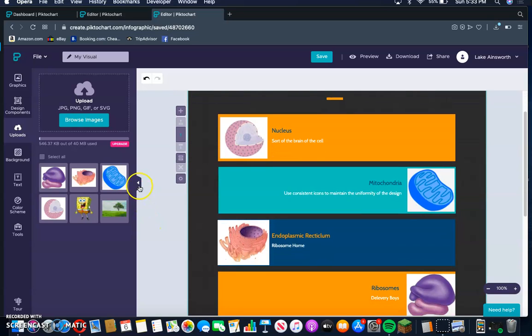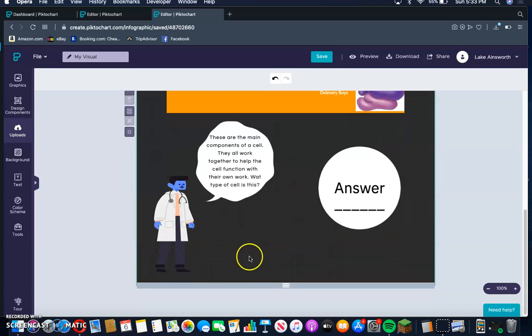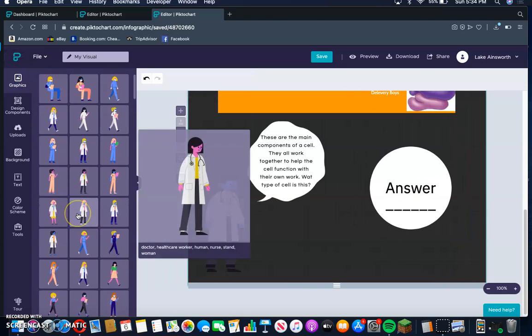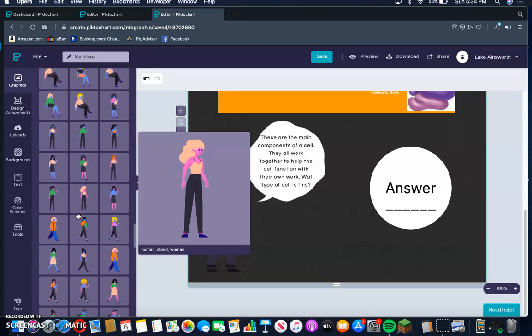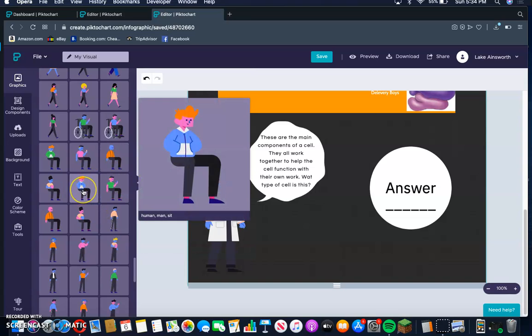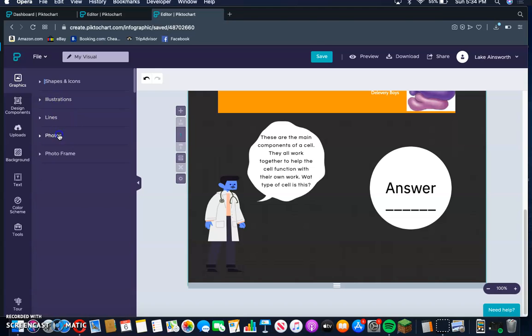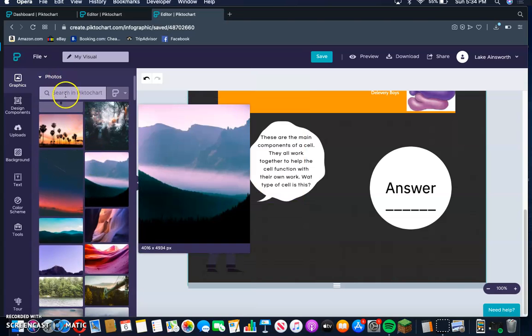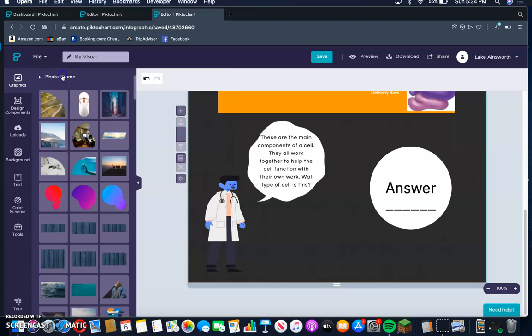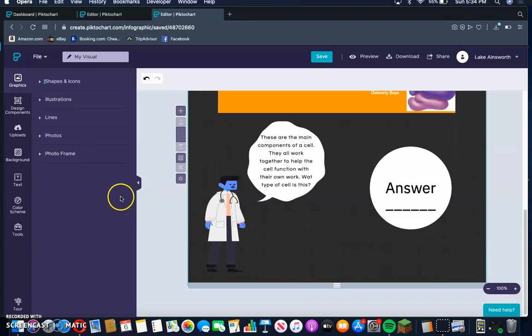Now you have them where you want them. You have your list, but you would have a bunch of blank space down here. So stuff like this you can find, this doctor in a lab coat, scientist, don't wanna generalize. So you go to graphics, and so we're on shapes and icons, right? Well, you have illustrations. You can find people doing things, saying hi, standing, walking, running, people in wheelchairs, people sitting on nothing. And then you can find photos. You can look up photos if you'd like. You can add your own photos, and then photo frames if you want to put a photo in a different frame.